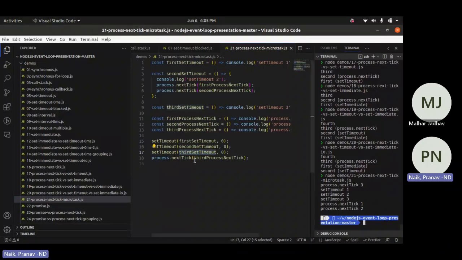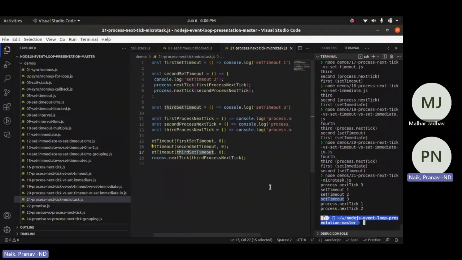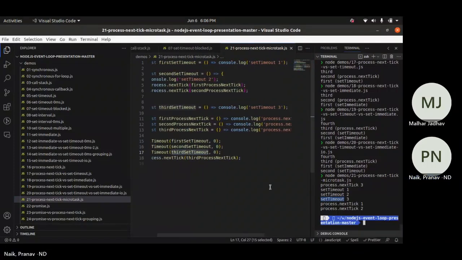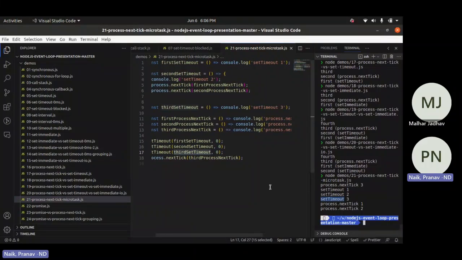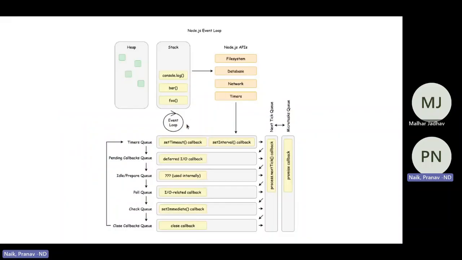So process.nextTick third got called, then setTimeout 1, setTimeout 2 and setTimeout 3. So what did go wrong? What happened here? It didn't stop. Why setTimeout 3? What is the reason? Because it is in time. Has the timer queue been exhausted? No. That is why.